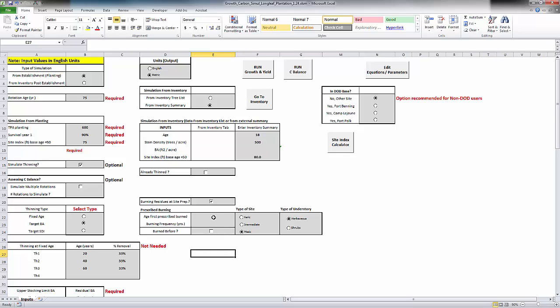As an example, we will simulate prescribed burning as follows. Enter the age at first burning, we'll choose 5 years. Enter the burning frequency, let's choose 2 years. Select site preparation includes burning residues. Select intermediate site, and select herbaceous understory.